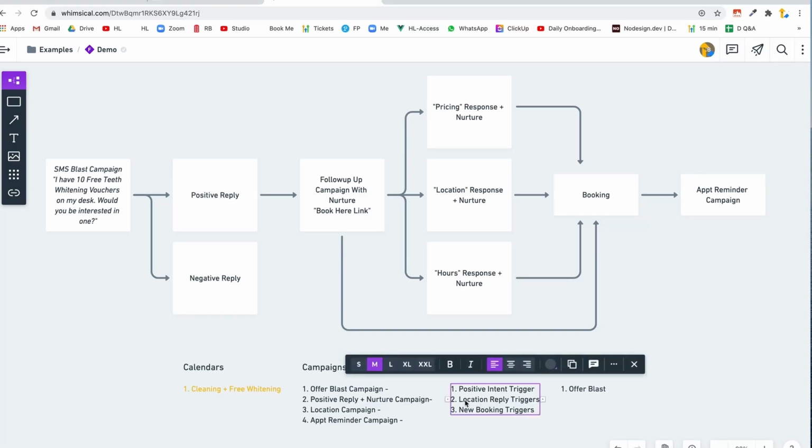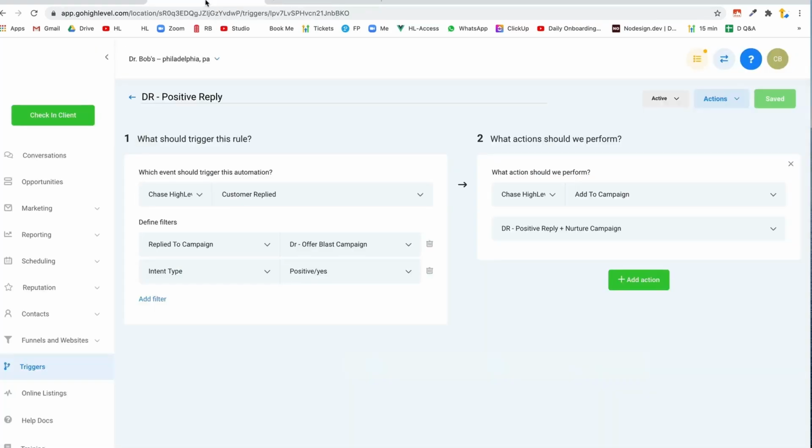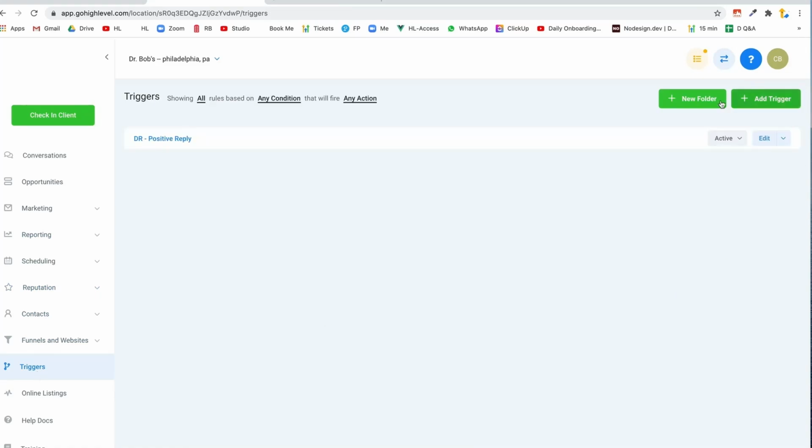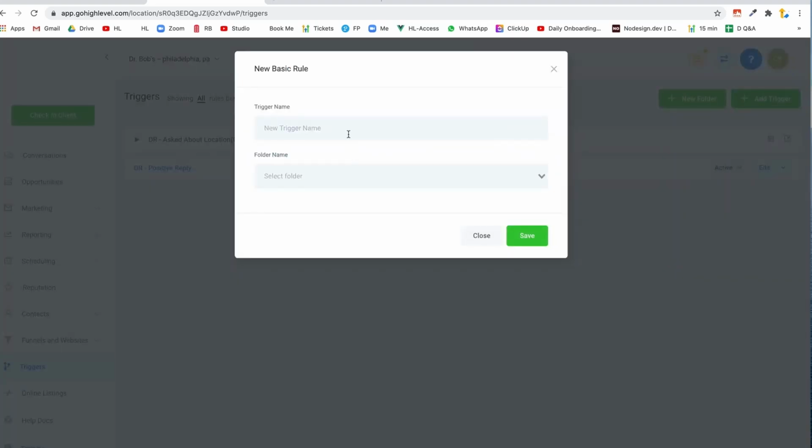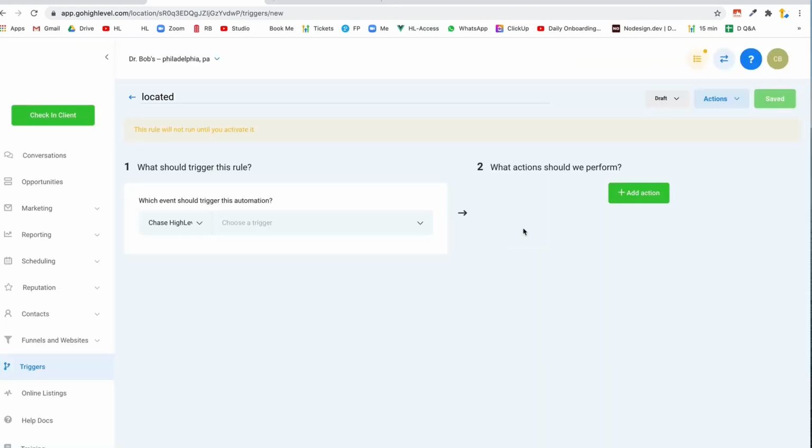Our next trigger is actually going to be a little folder of triggers all related to people asking about a location. So let's go back to triggers, and I'm just going to make a folder to keep these all neat and tidy. So we're going to say database reactivation, ask about location, and we'll make a trigger, and we'll say, okay, so this one is going to be located, and we'll put it in that folder that we just created.